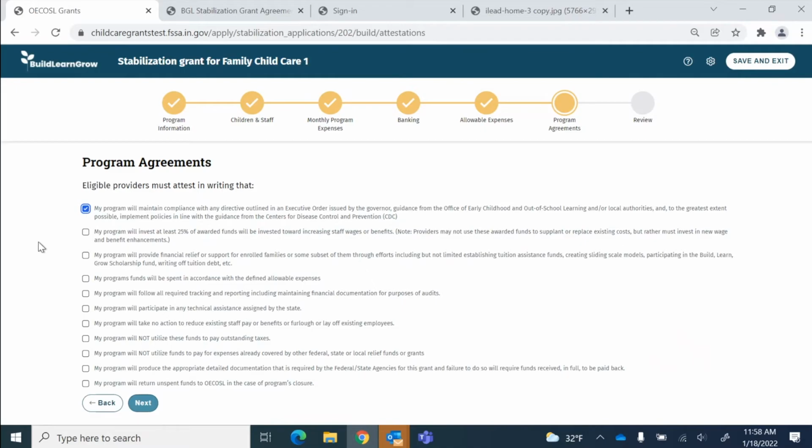We are also asking that you invest at least 25% of the funds towards increasing staff wages or benefits. You may not use the awarded funds to supplant or replace existing costs, but rather invest in new wages and benefit enhancements. So again, you need to be sure that you're thinking through that, and if you need help, the folks at Spark can help you do that.